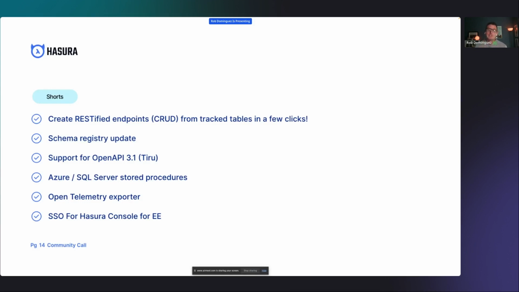If anybody's been using the OpenAPI import for actions, we now have support for the 3.1 spec as well. And apparently I left Tiru's name in there, so he gets a shout out as well. Additionally, we have some progress that's been made on SQL Server stored procedures and Azure being available as a deployment option. So again, check out all that information in the docs.